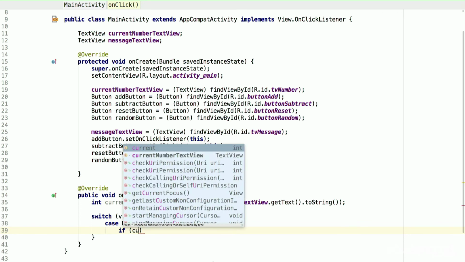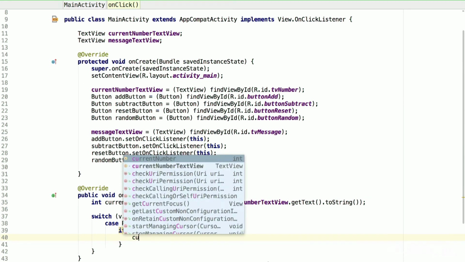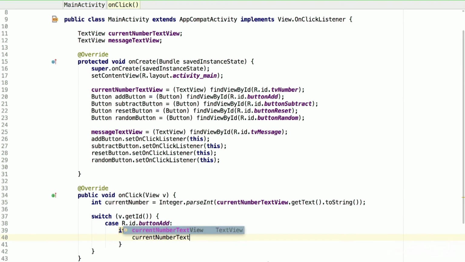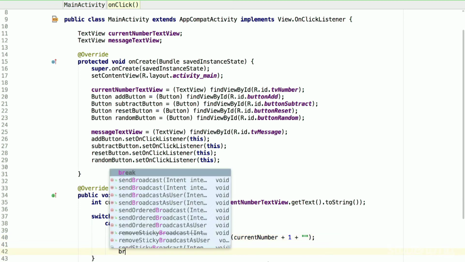And we're going to implement the behavior. So first, we don't want the user to go over 100 when they keep on adding things. So I'm going to say that if the current number is less than 100, we can take the current number text view and set the text to be the current number plus 1 plus a string. I forget what this is called, but we're basically declaring this integer to be a string by adding a string to it, because that's what Android automatically does. And then we're going to go down here and break out of this method.